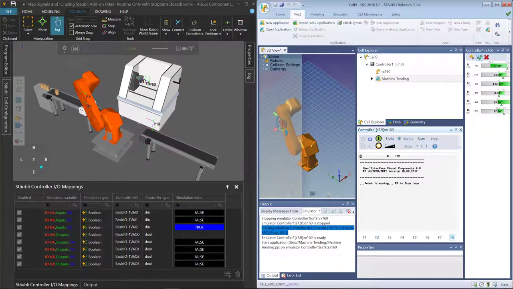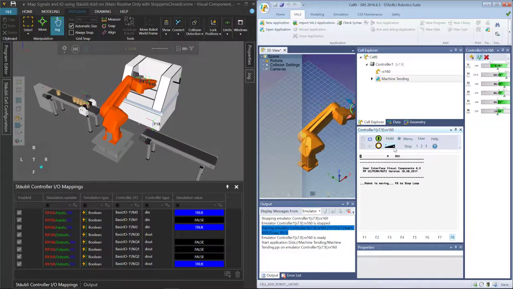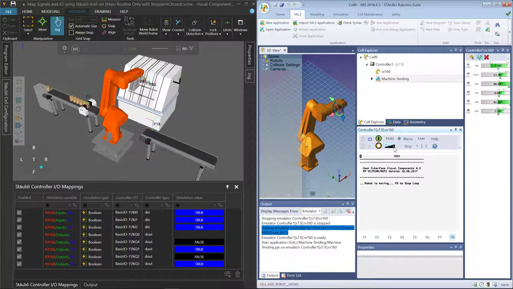It is moving rather slow. That's because we're only using 10% of the speed here. So let's speed it up in our controller. So we're at 50. Up to 100. And yes, so far so good.